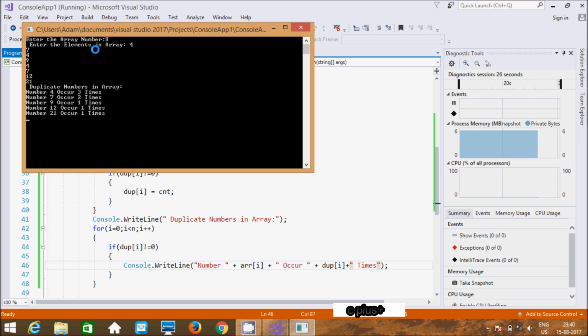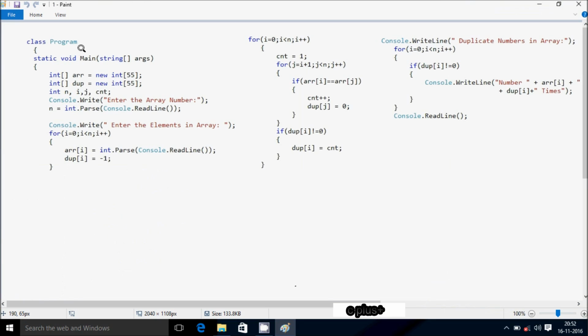So 4 is at here and this point. And 7 occurs 2 times. So at here 7 and here. And the rest of the numbers occur 1 time: 9, 12, 21. Next, I'm going to discuss the logic of this program.